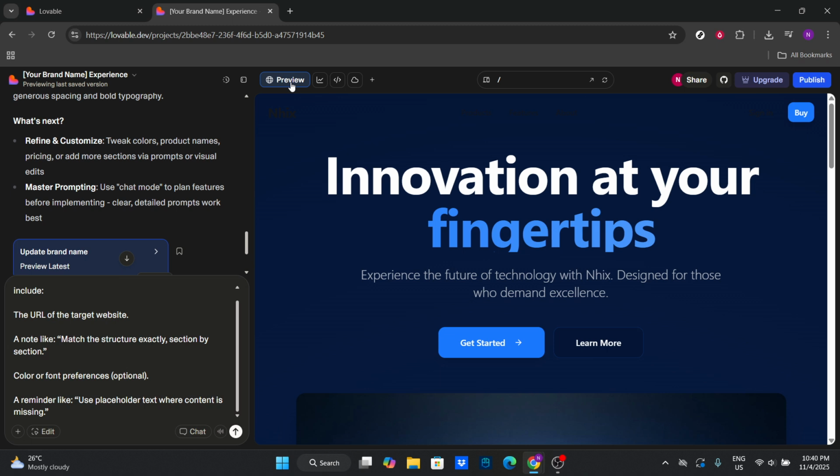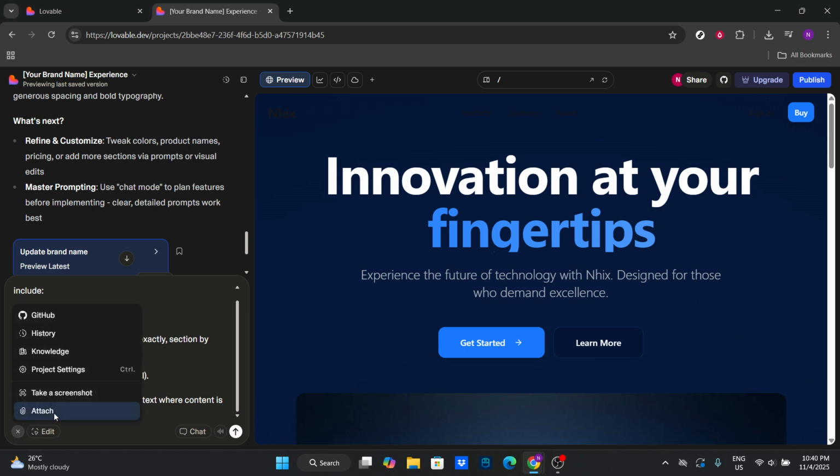Finally, use the preview feature to compare your new page with the original one. This step is crucial to ensure that everything is up to par and matches your expectations. It allows you to see any differences in real time, enabling subtle adjustments if needed, bringing you close to the exact replica. With these steps completed, you're well on your way to mastering the art of web page replication using Lovable.